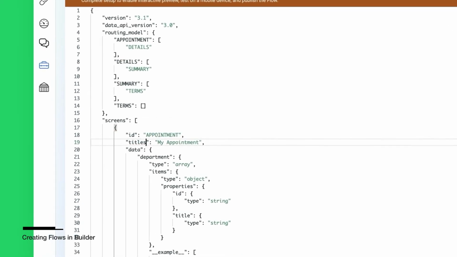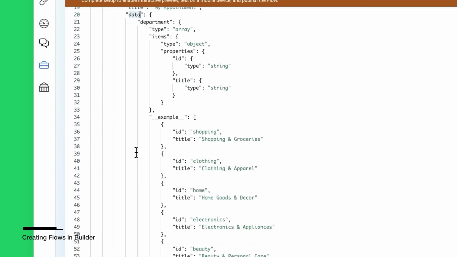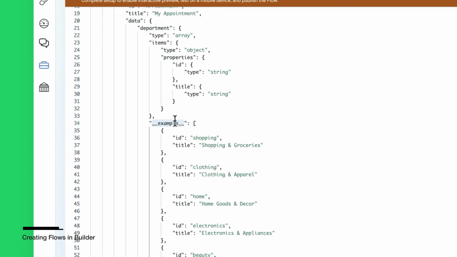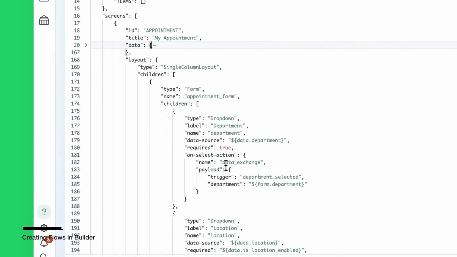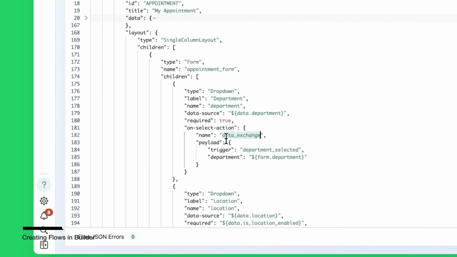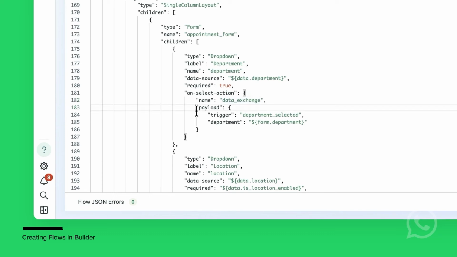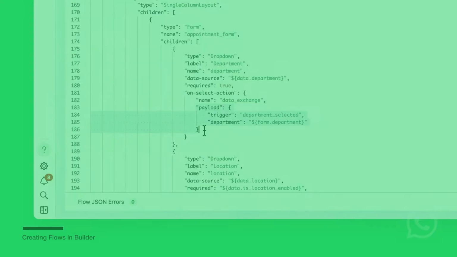The data property in each screen defines the data model that will be fetched from the endpoint to populate the screen. The value in the example property is used for the preview before connecting the endpoint. The components in the screen are defined under the layout property. To make a certain component call the endpoint to fetch some data, you use an action with name data_exchange, and the payload contains the data we want to send to the endpoint.